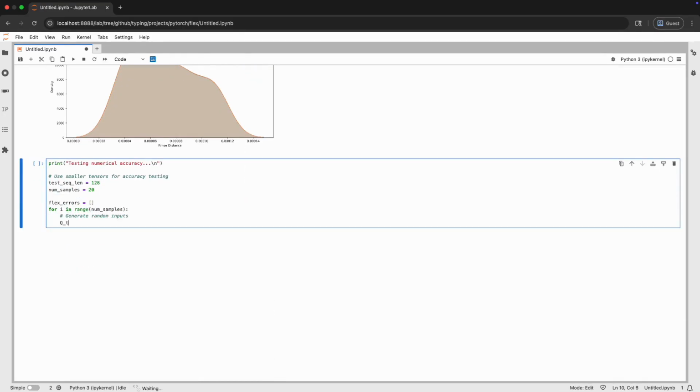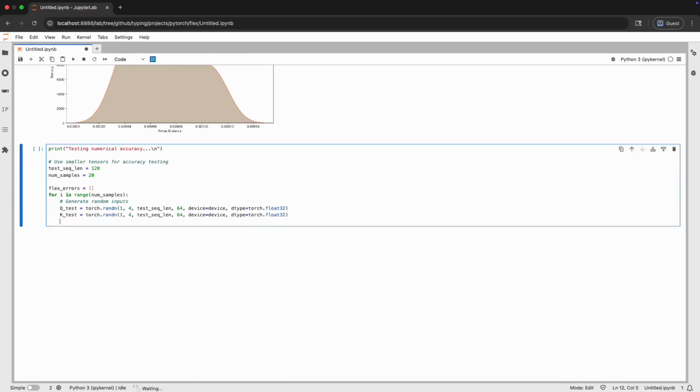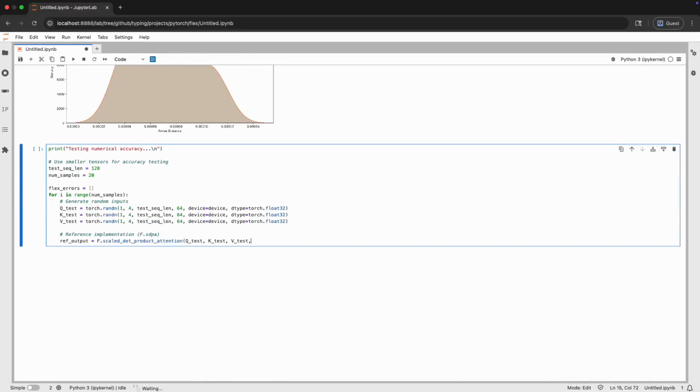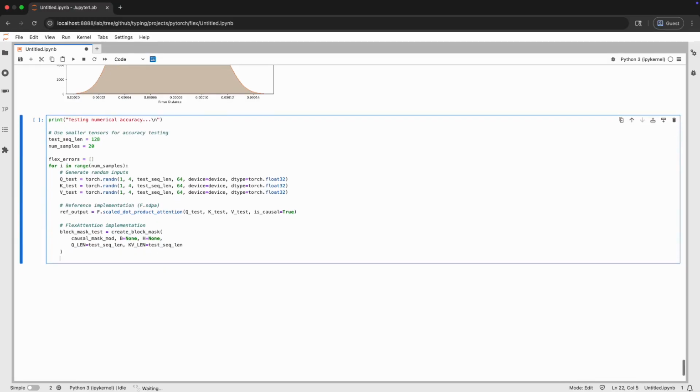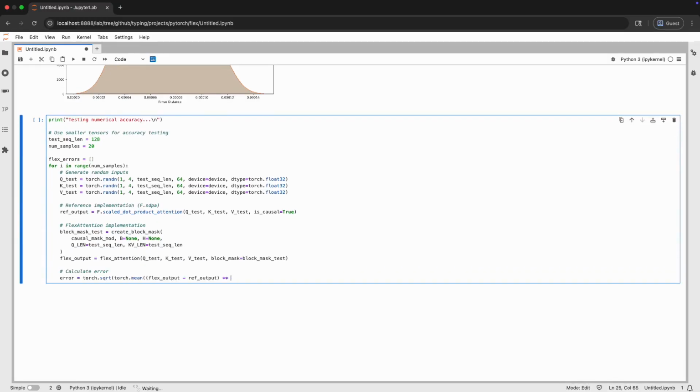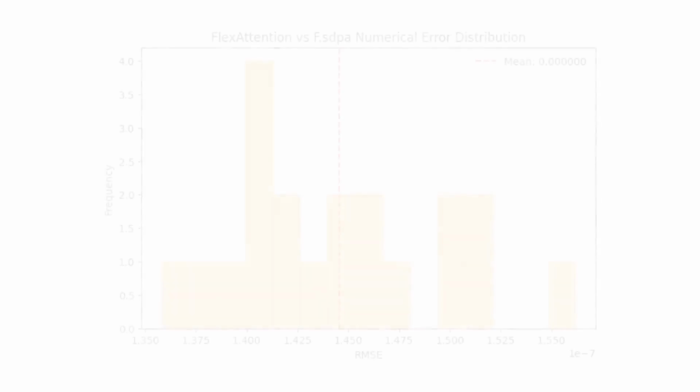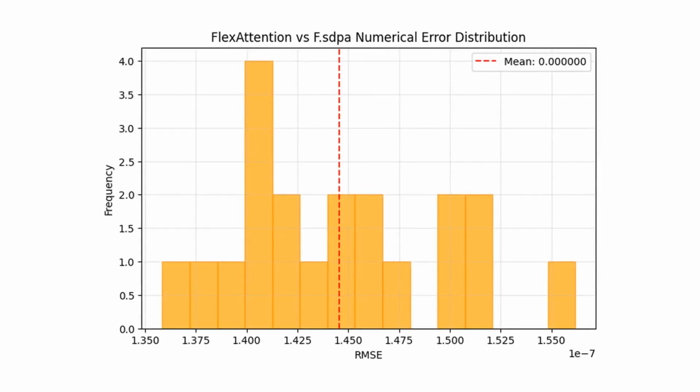Let's test the numerical accuracy of FlexAttention by comparing it against PyTorch's built-in scaled dot product attention. We'll run multiple samples and calculate the root mean square error. Excellent numerical accuracy. The mean RMSE is extremely low at around 0.000002, with very low standard deviation and maximum error. The histogram shows that FlexAttention maintains consistently high accuracy across all samples, making it suitable for production use.